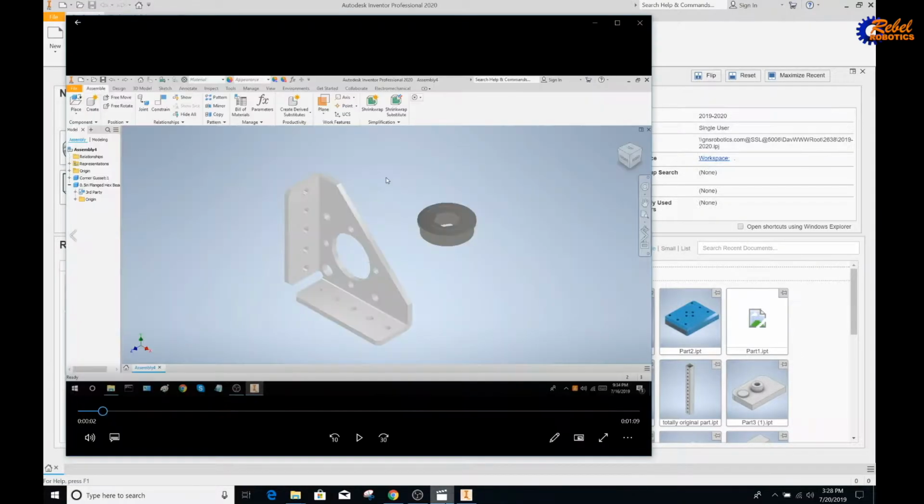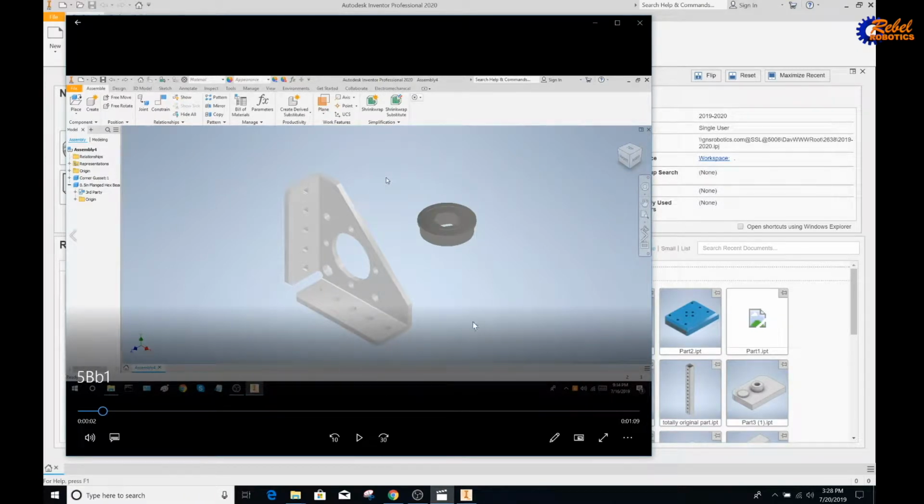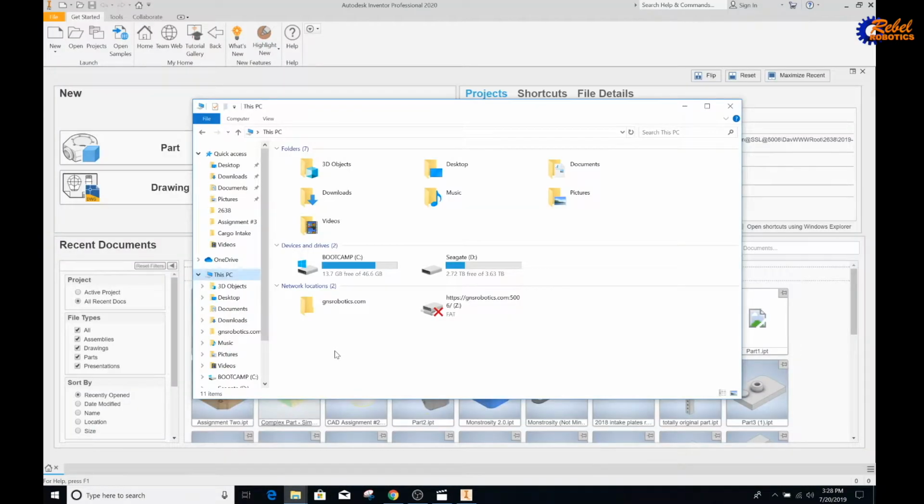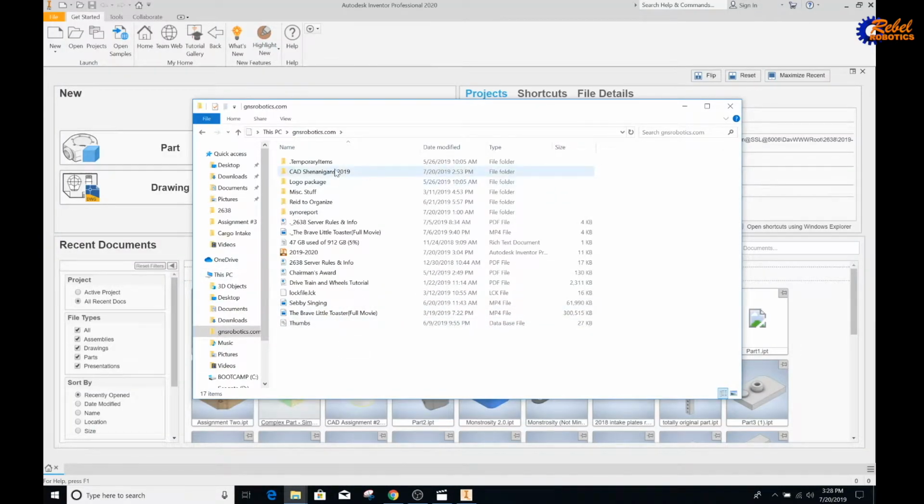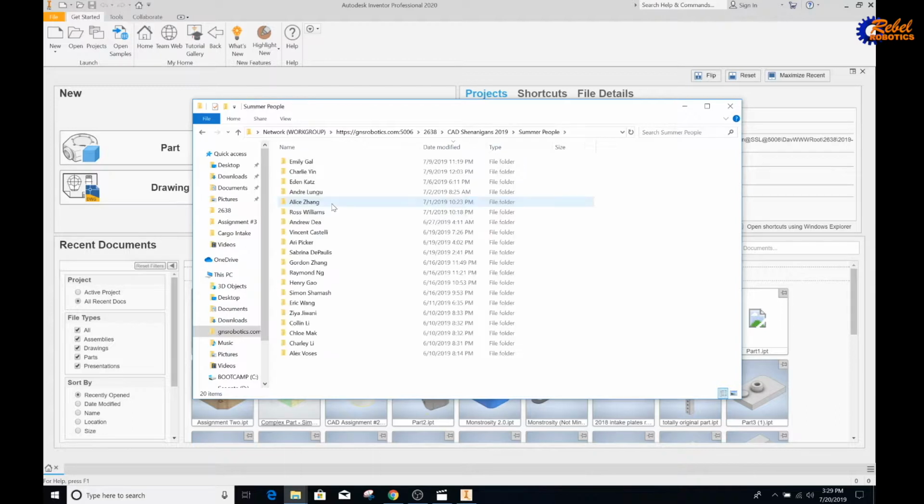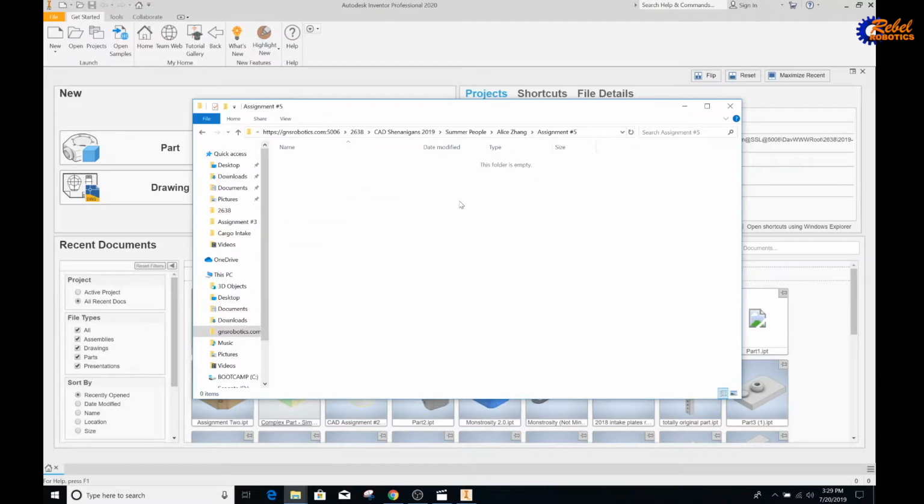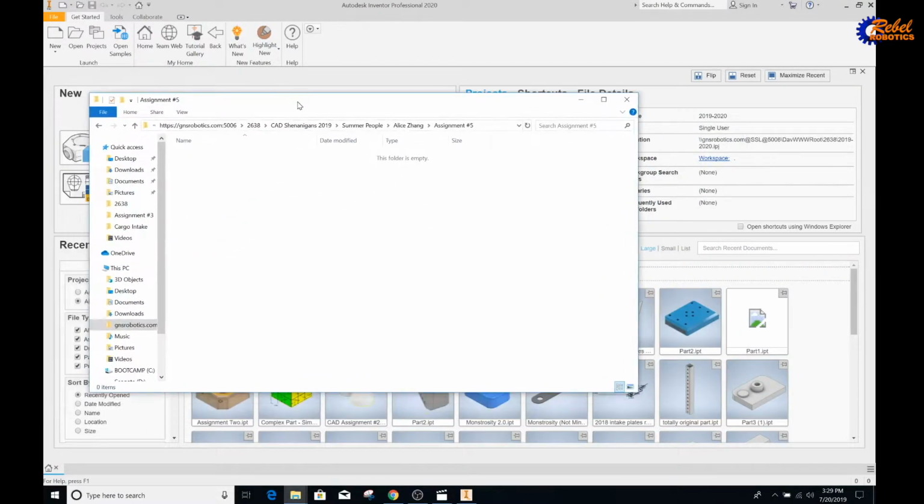So let's say we want to make our screen look like this, right? As you learned in lesson 5A, this is a corner gusset and this is a bearing. So first off, go into the server folder and then go to your folder for that assignment. So CAD shenanigans, summer people, and I'll just use Alice as an example, right? So assignment number 5, and here's your folder right here. So just leave this window open for now.